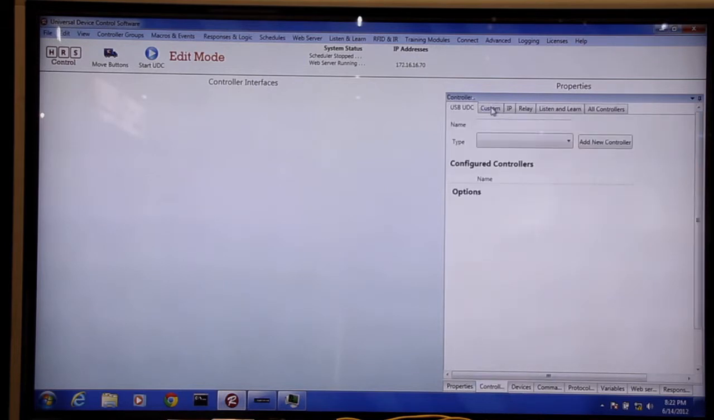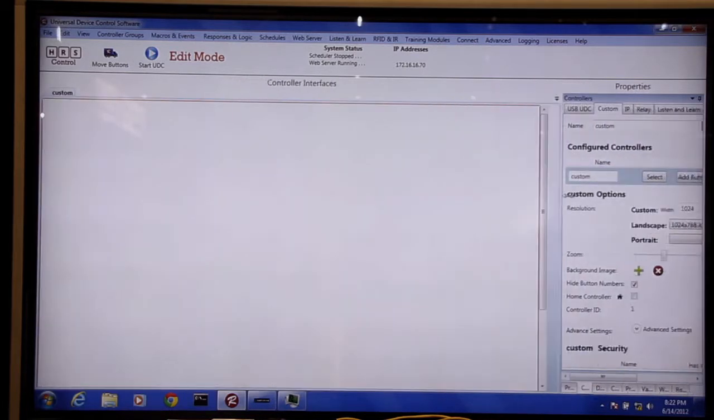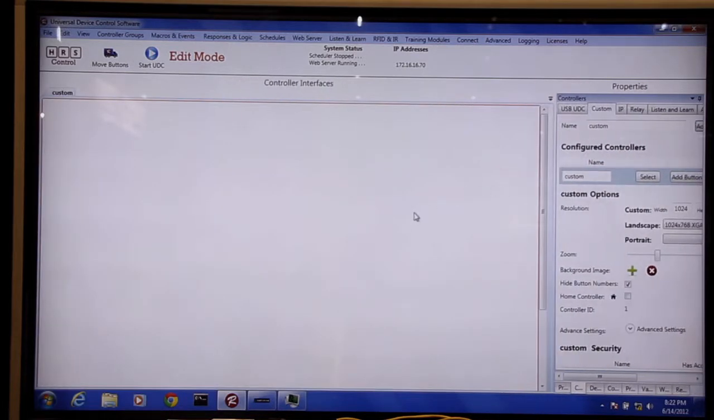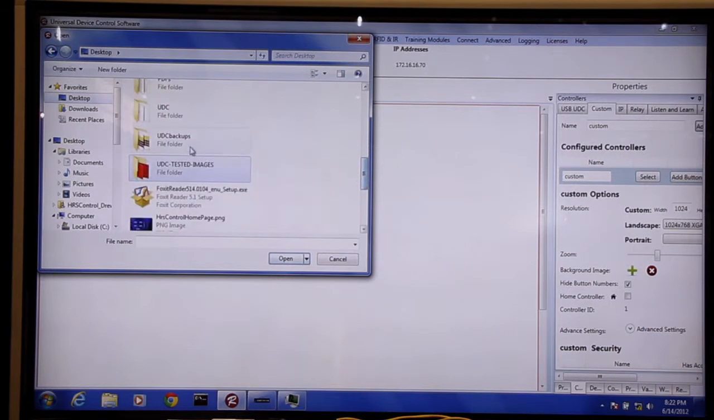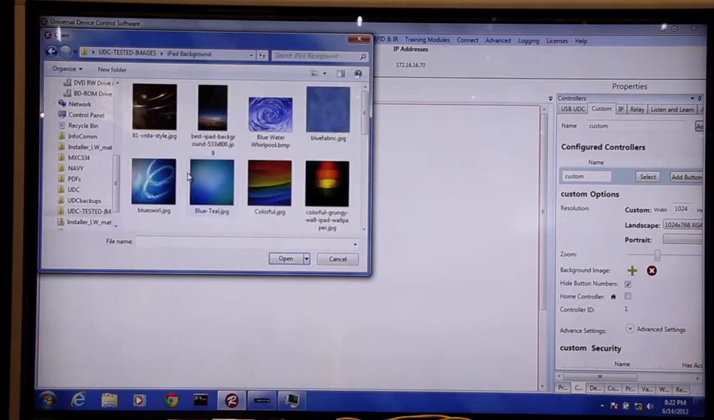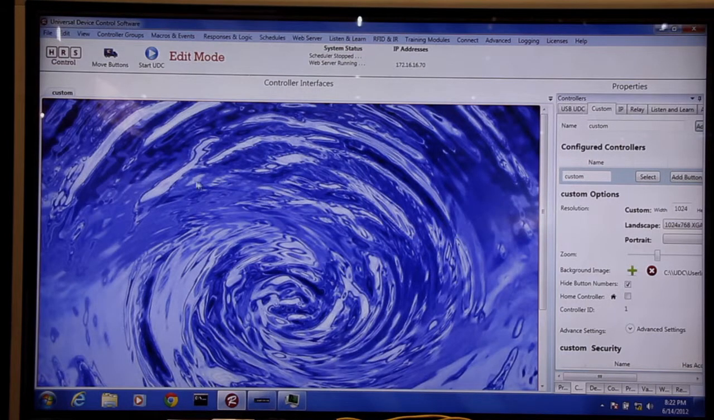So now let's start adding a controller. We'll add a custom controller. Click Add, which gives me a blank slate to start customizing and building my own interface with. If I right-click anywhere in here, I can add buttons, slider, toggle switch, list, that kind of stuff. We'll start with a background image. So I search my files, and we'll load a background image.